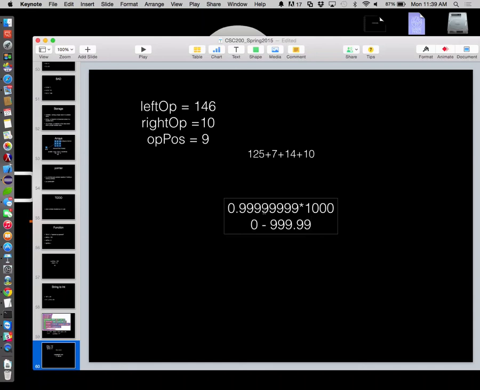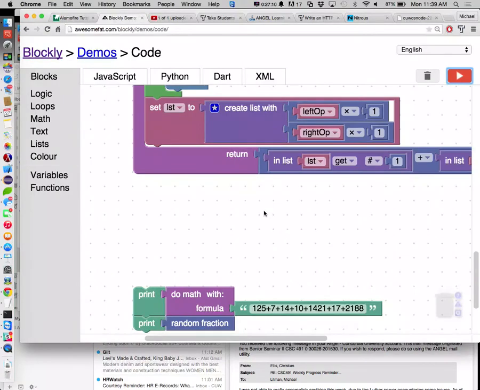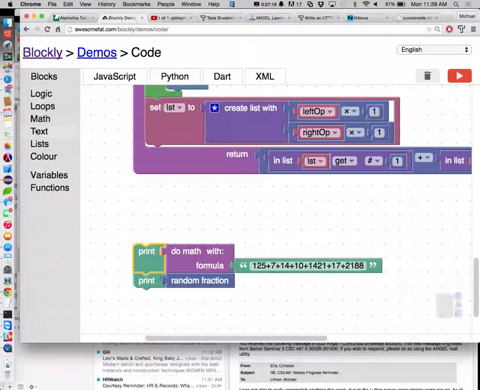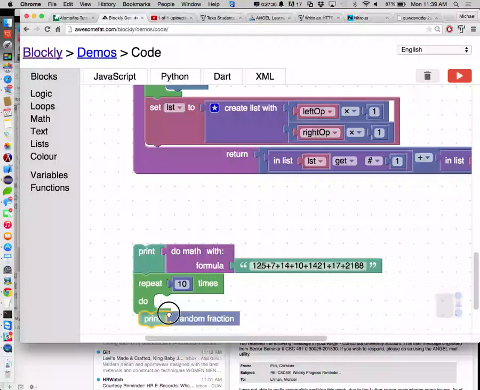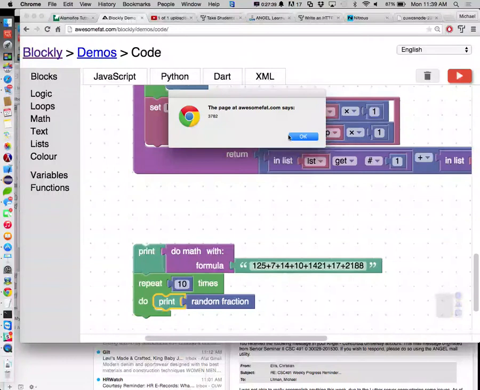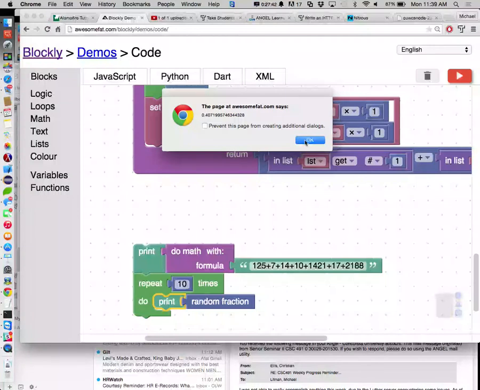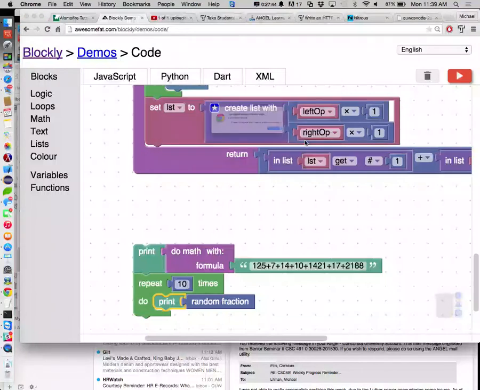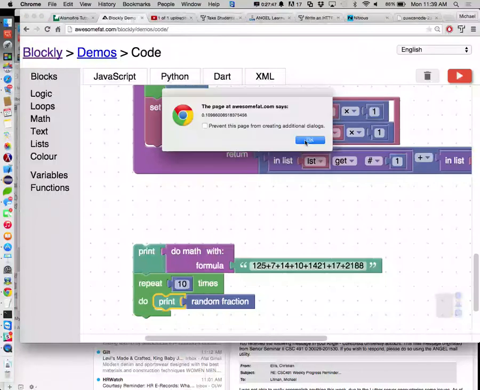Can our random fraction be negative? Let's find out. Let's see if it's a number between 0 and 1 or a number between -1 and 1. Let's make a quick little loop. We'll do it 10 times. It should be enough to see if we get negative numbers. All right, so there's our first. That's positive, positive, positive, positive, positive, positive, positive, positive, positive, positive.